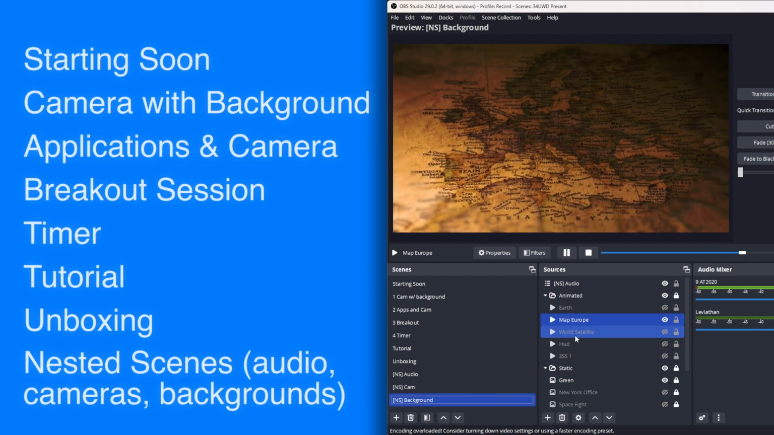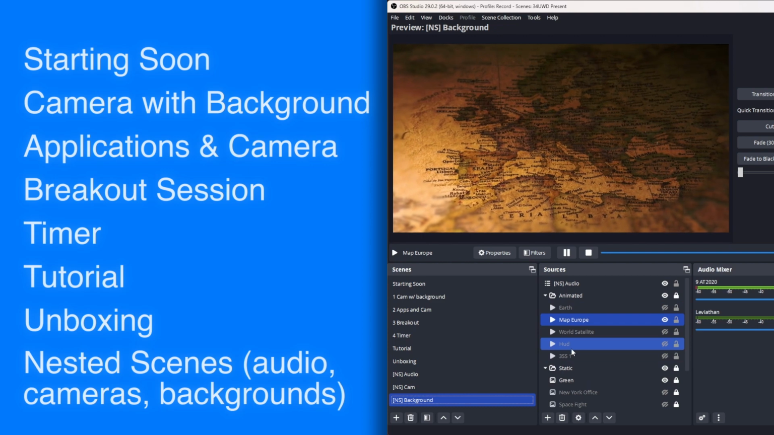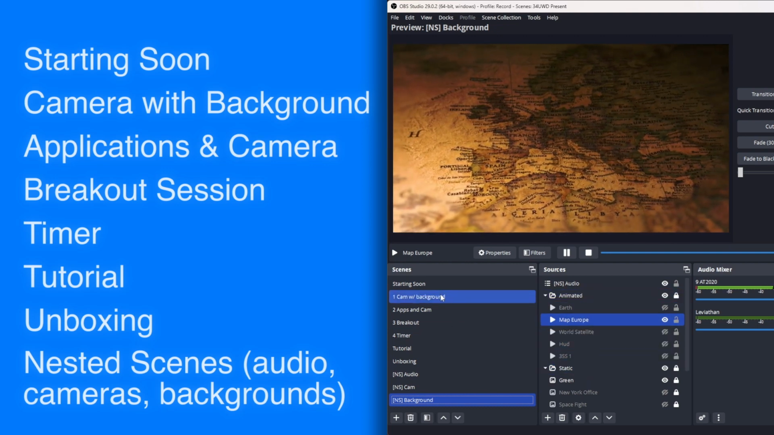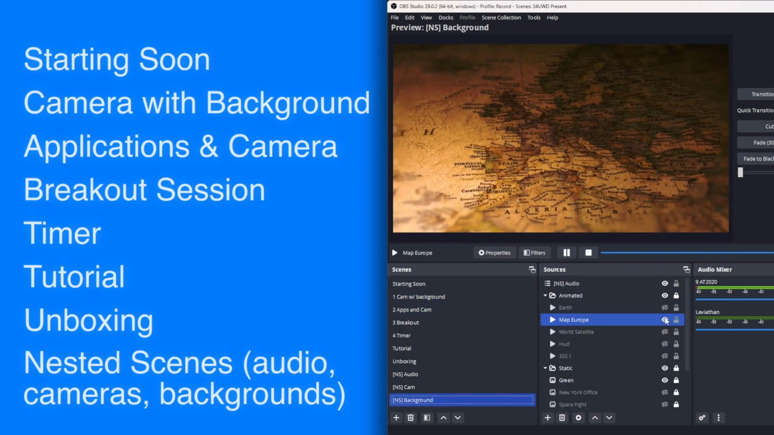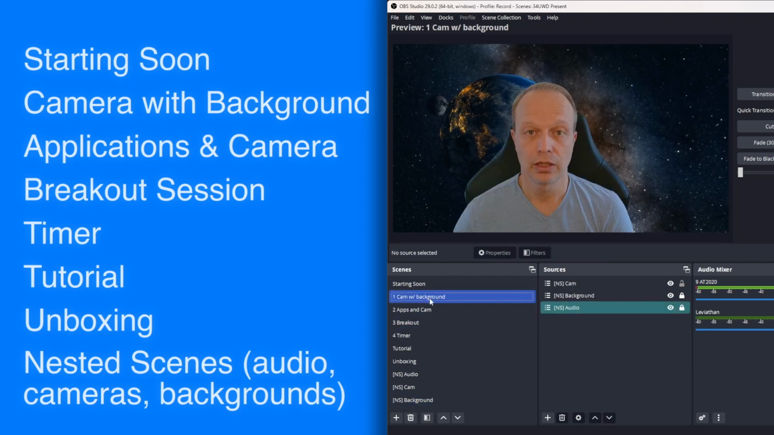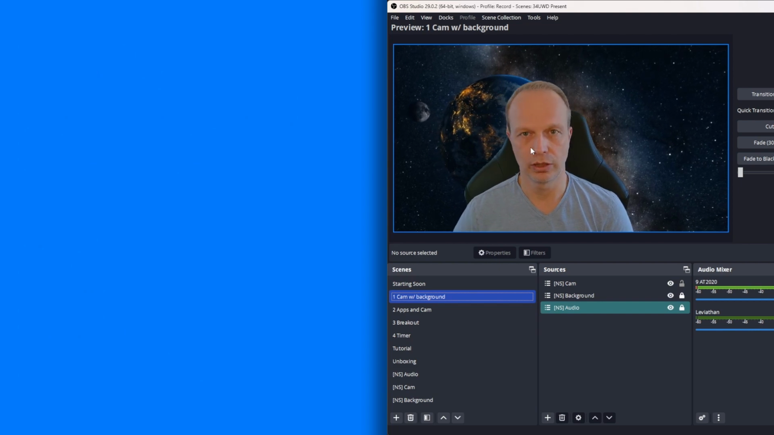The idea is that if you create these separate nested scenes with these components, then you can easily reuse them, like I did here with NS background in the camera with background scene. So if I change something here in the background, so instead of the map of Europe, I want to see Earth, then this will also change in my main scene with me in the front.